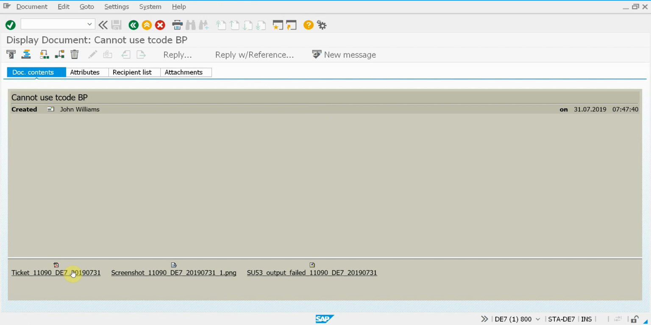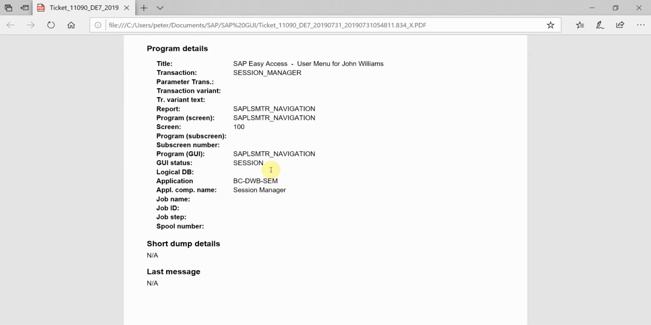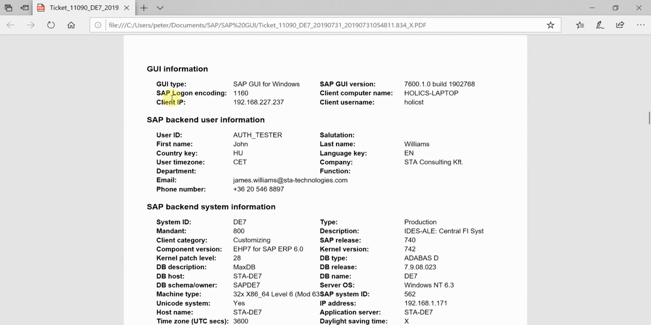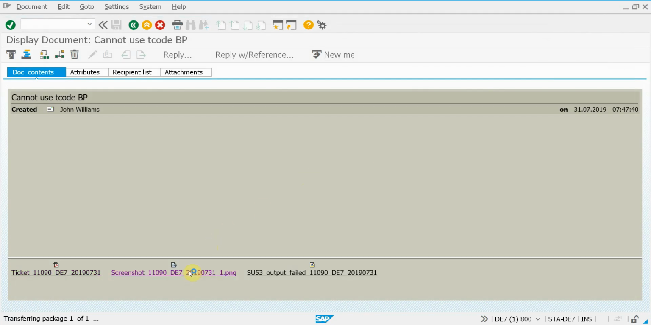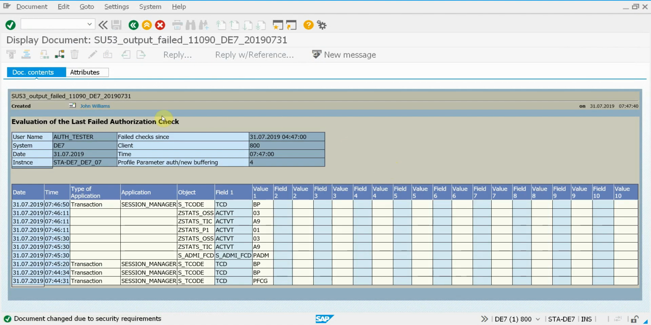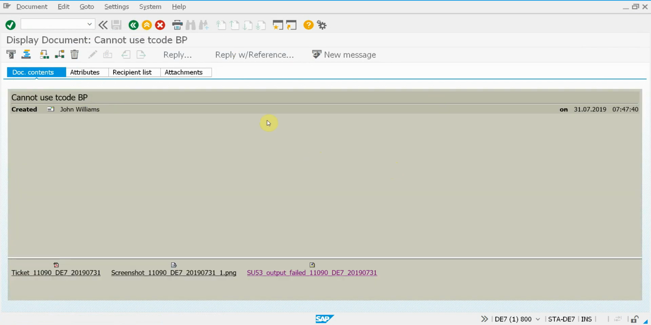So we have all the attachments here, the PDF file that is generated with all the ticket details, screen number, program name, application component, and so on. Basically everything is here, information on the SAP user, system, and so on. Here we have all the other attachments as well, the screenshot, for example, and the one which is really important in this case, the output of transaction SU53, which is the SAP authorization report. And here you can see that the user tried to execute transaction BP several times, and that's the problematic transaction that he or she cannot execute.